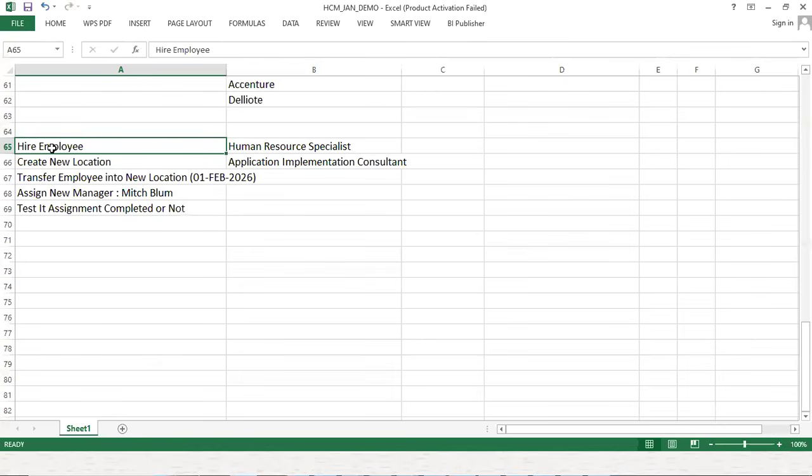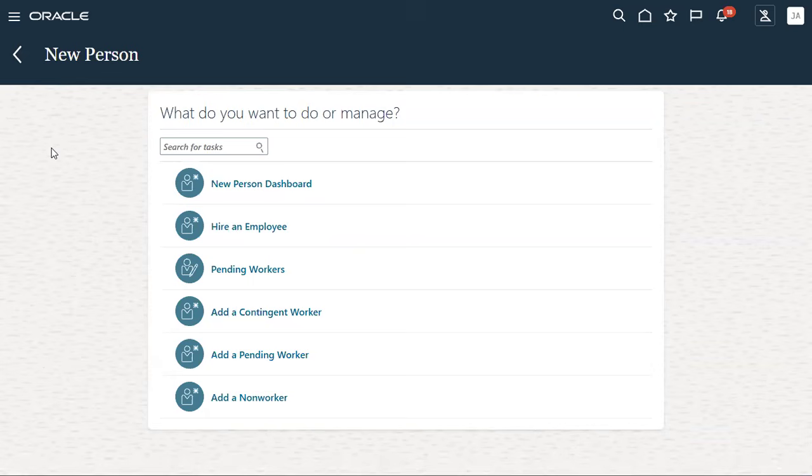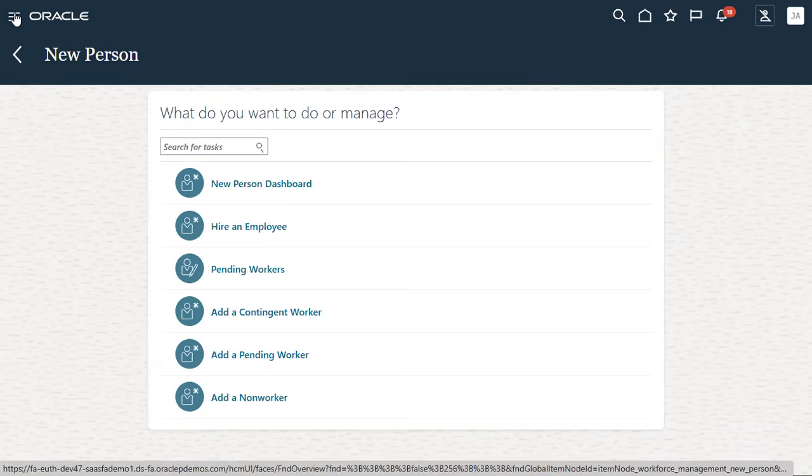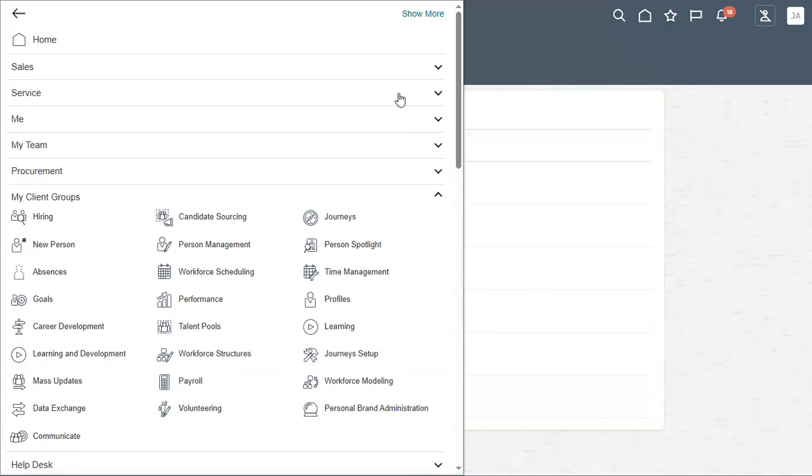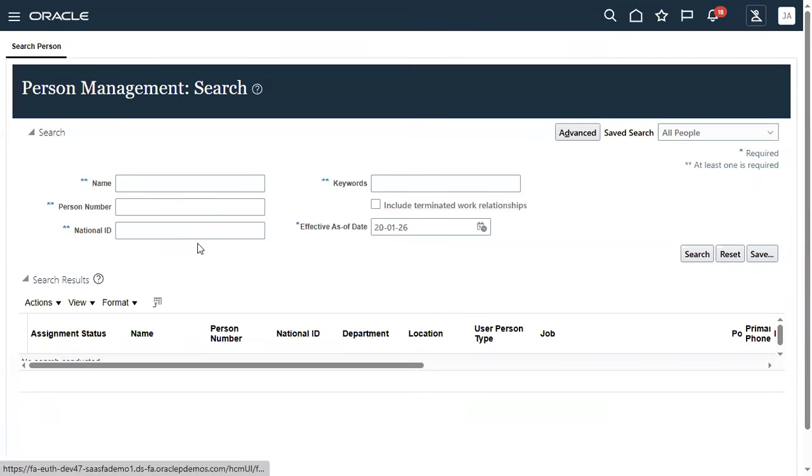This is hiring employee completed successfully. I just wanted to test whether the hiring process is done successfully or not. So for that, we go to Navigator. This is for hiring a new employee, right? New person. Go to person management here and enter the person number. Click the search button.